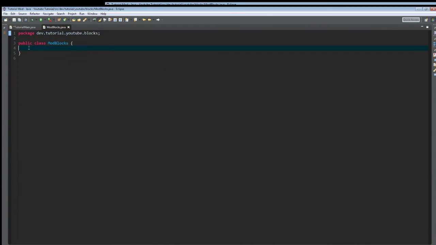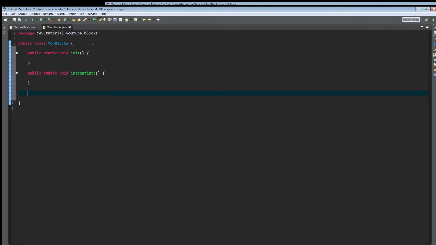Alright, in ModBlocks we're going to have a public static void init. And then we're also going to have, also, I thought I should do this on camera. We're going to call this instantiate. And we're going to change that in the item one too. And it's not public. Private. Private static void register.